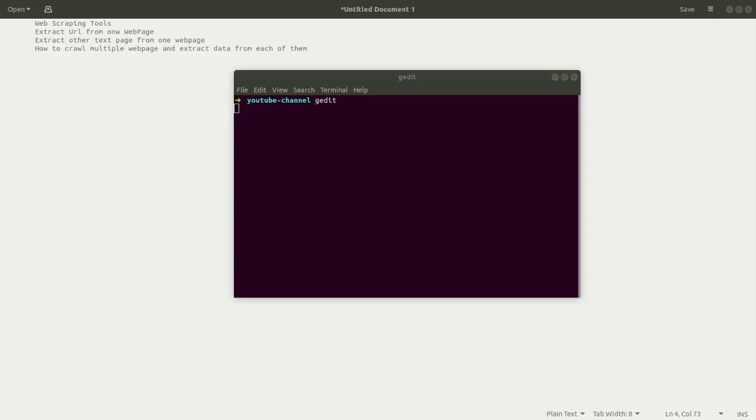So today we are going to study web scraping using Python. First we need to know what web scraping is. Generally, web scraping means extraction of text from websites.